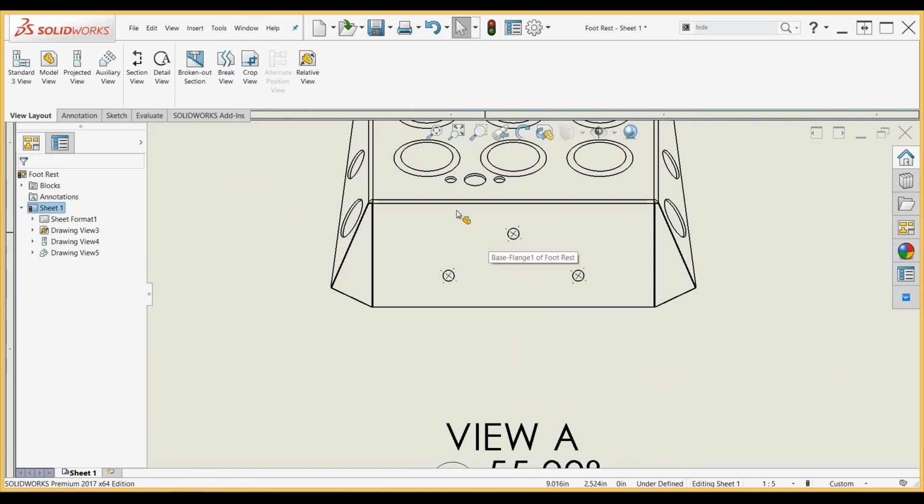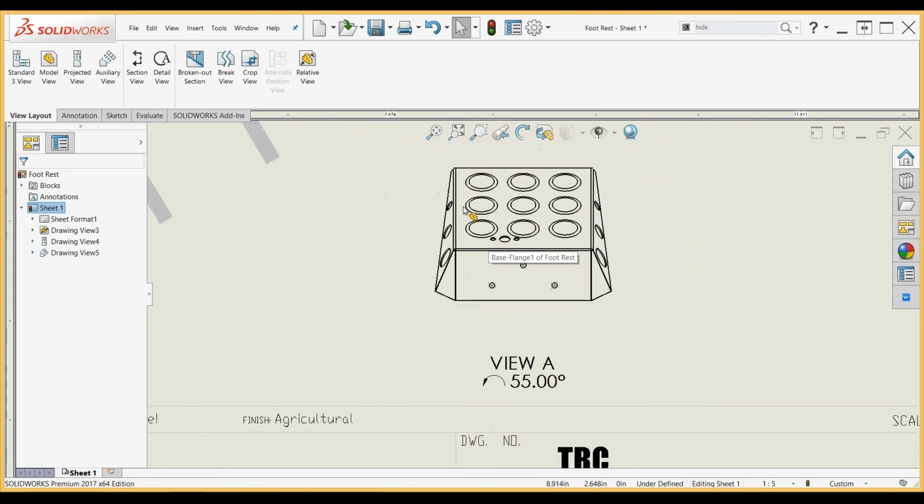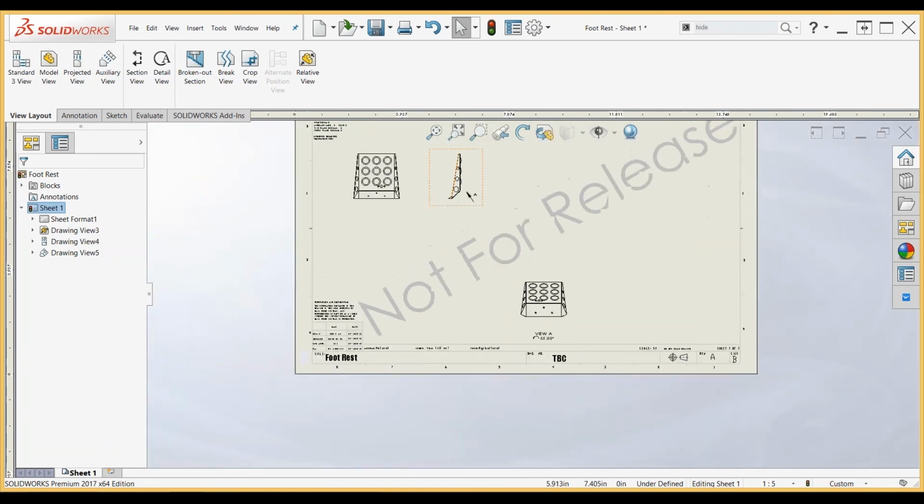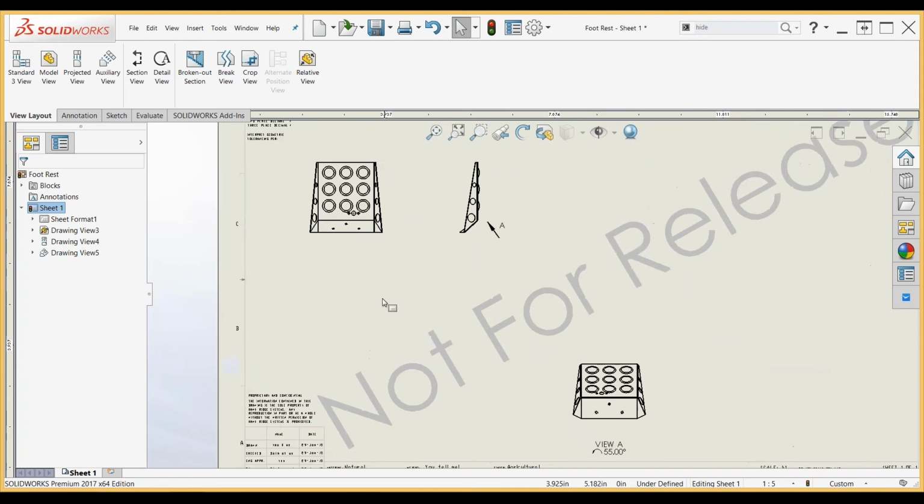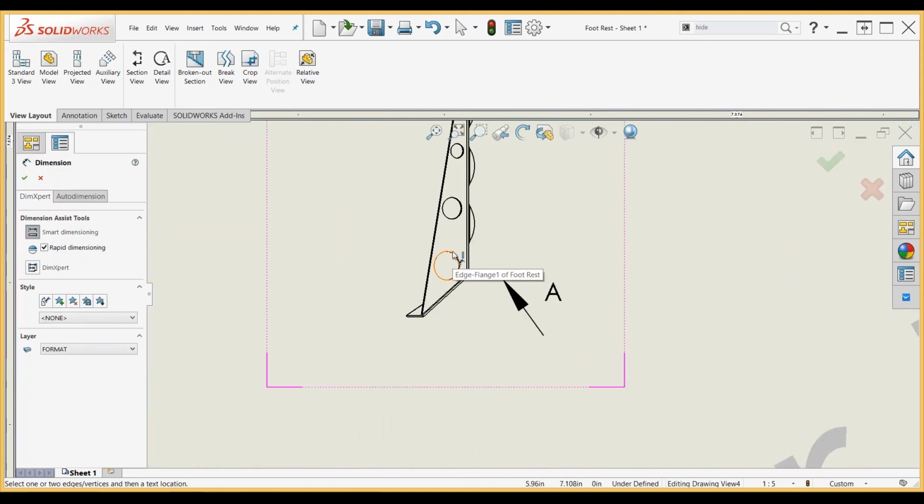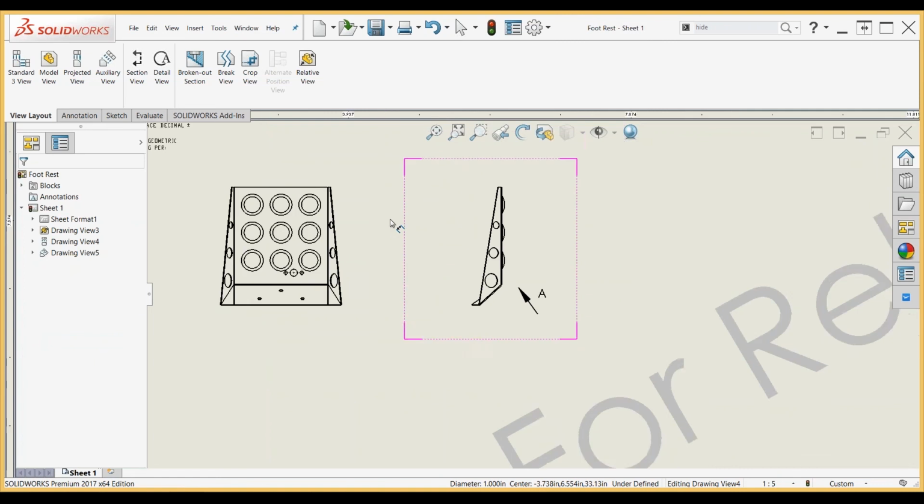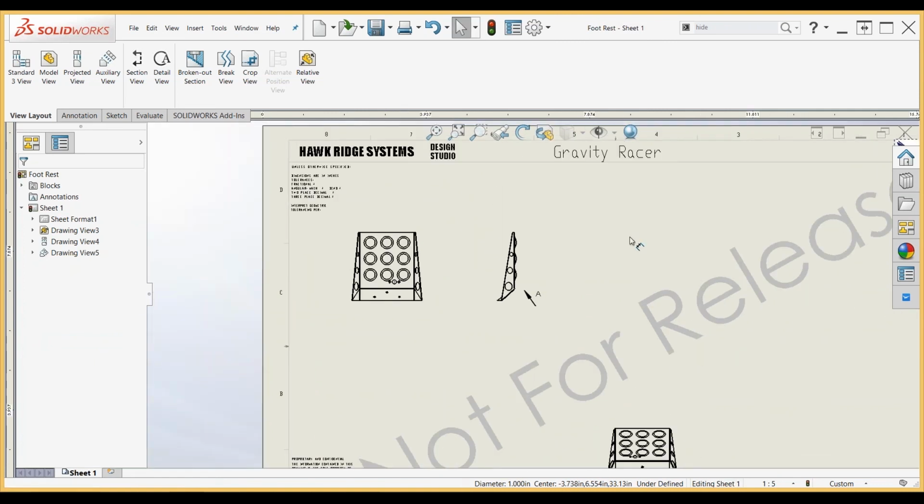I have that perfect view where I can grab those hole diameters now. And then again on the left, in my more views section of the orientation section of the view property manager, I have the nice option to grab that side holes view. So that's another way to make a non-standard view inside of your drawing.